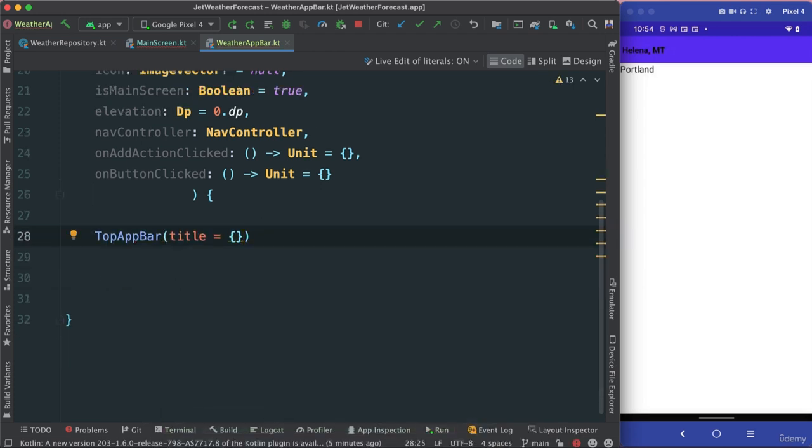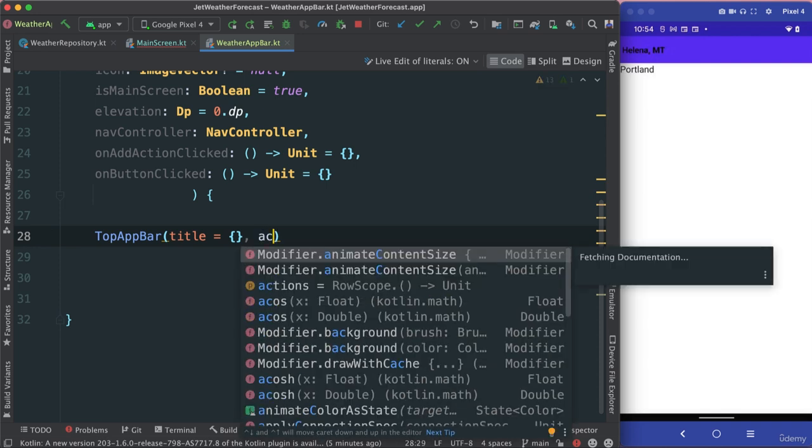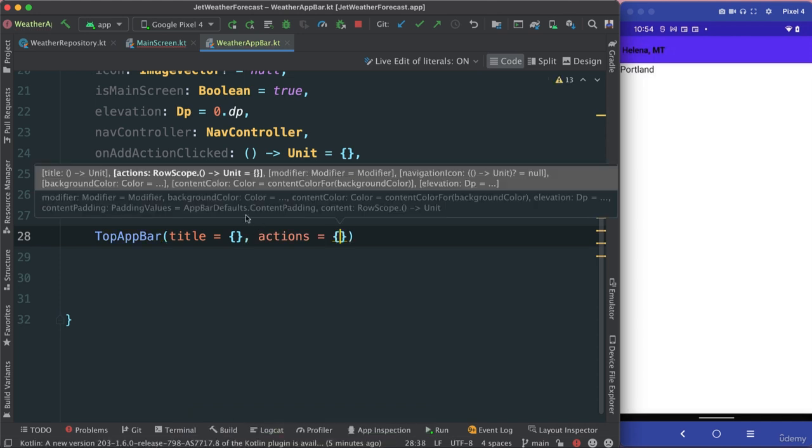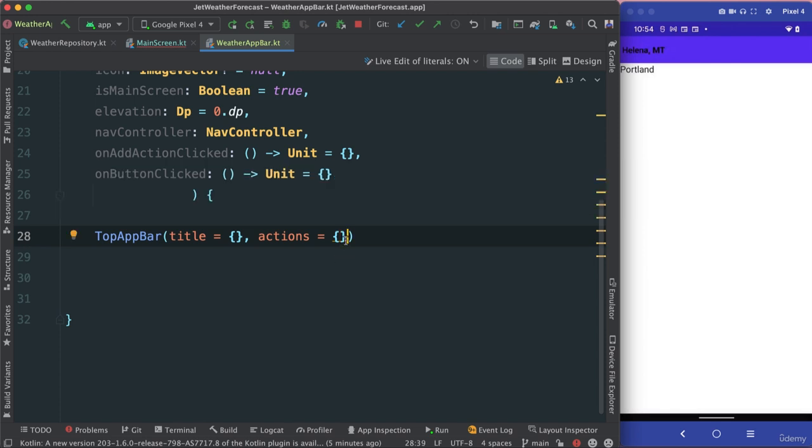That also means I can go to actions. If you type actions like this, you can see we have another row scope like that, which is going to be for actions. And as you hover over, you can see there's other things we can pass as parameters. We can pass a navigation icon if you want to. We can pass a background color, content color, and so forth. So in this case, if we wanted to pass a navigation icon, we're going to say navigation icon like that, and we pass it along as such.